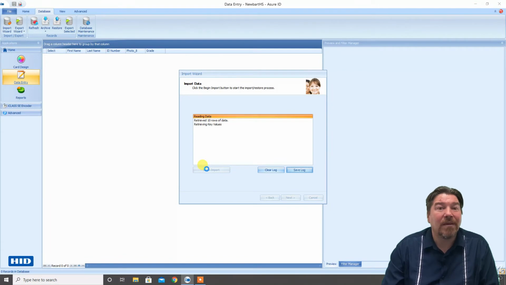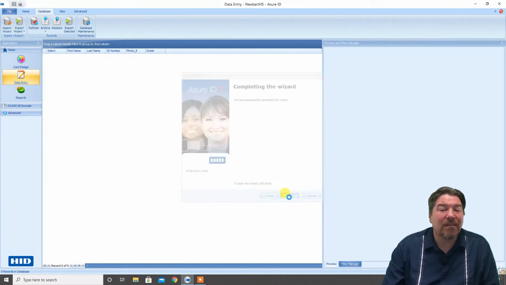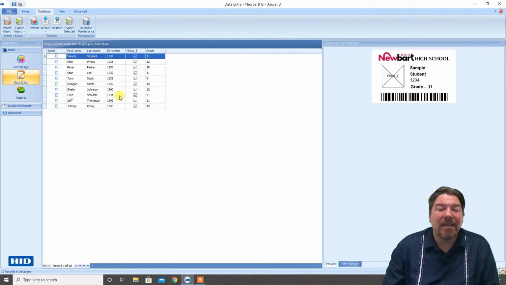Now, depending on the speed of your computer, and how big your file is, it can make it go fast or slow. Mine's already done, as you can see. We're gonna click Finish. And in a second, you'll see all of our records here for Newbart High School. And if you look over here on the side, this is going to be a preview of what our badge looks like for all of our particular students.